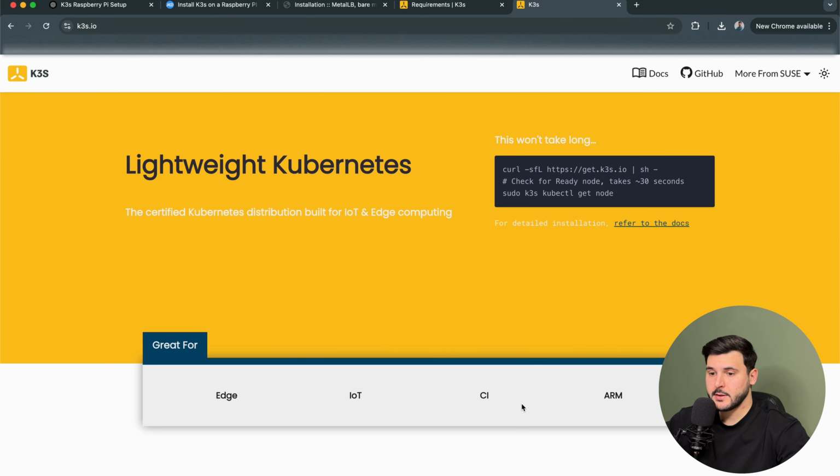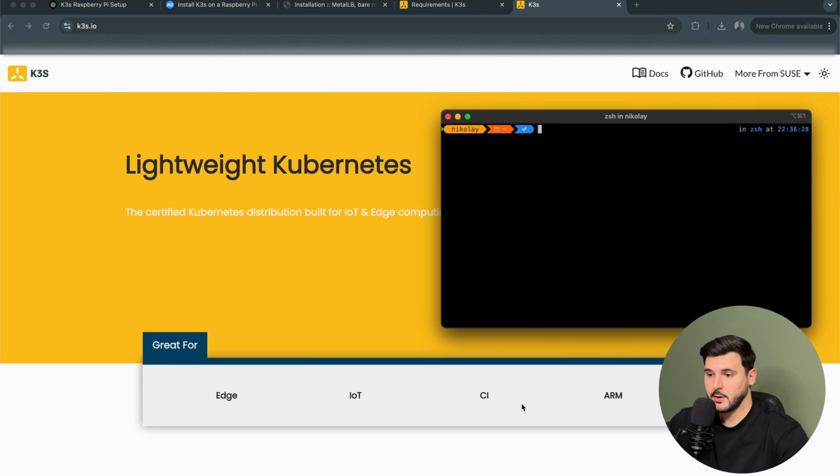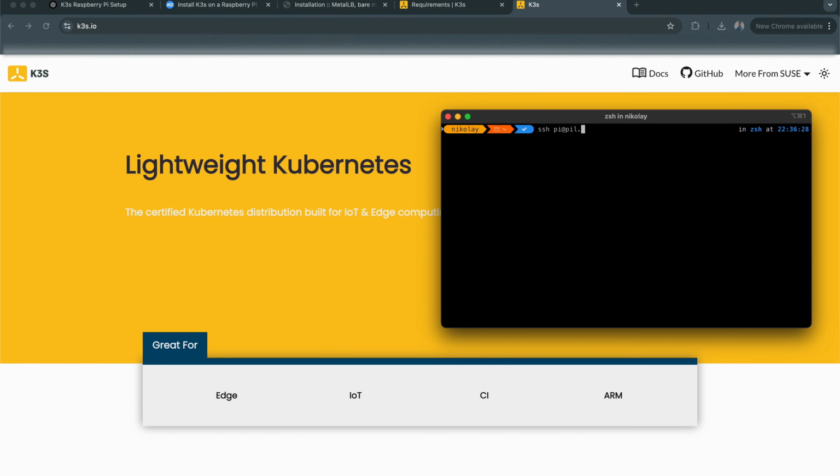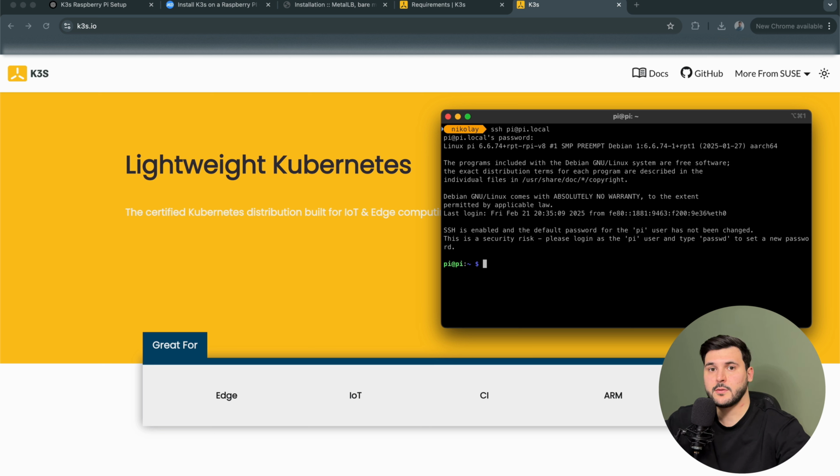We're going to start off by installing K3s. So for this, I'm going to SSH to my Raspberry Pi. My Raspberry is running the latest version of Raspbian headless. For this, we need to install K3s in a specific way because we're going to have some issues with permissions.